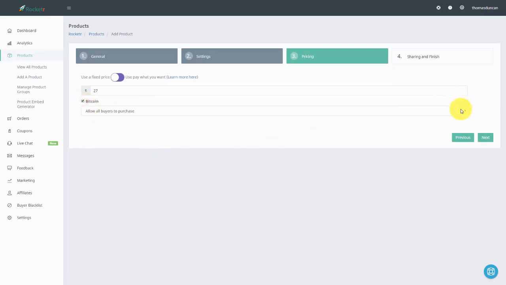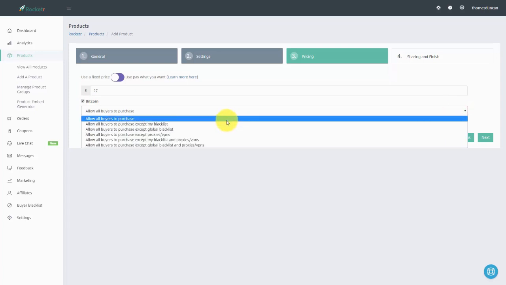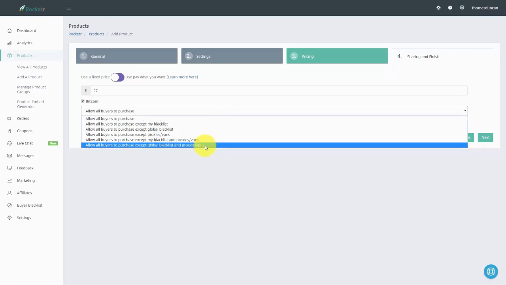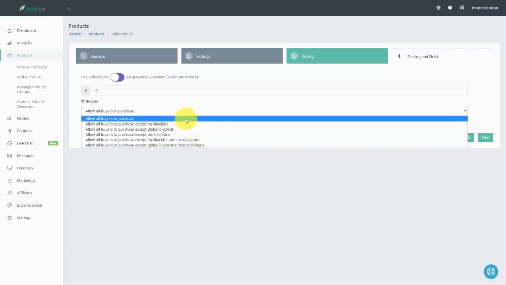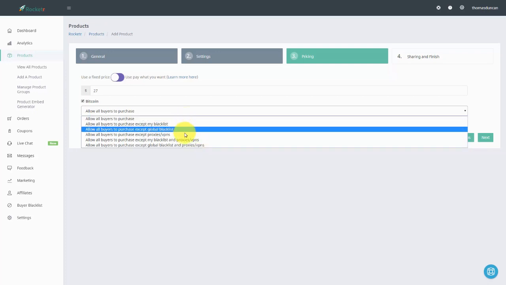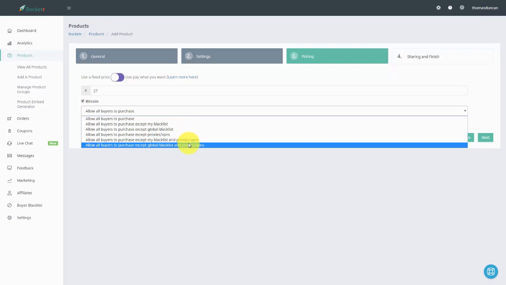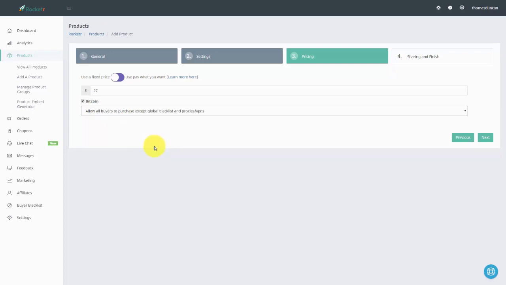And then we can use a couple of features here, and Rocketr will allow us to have everyone be able to purchase with the exception of certain limitations. So we can limit people by our global blacklist, and anyone buying from a proxy, which typically indicates some kind of lack of trust, or we can allow all buyers to purchase. The most conservative way to allow people to purchase would be to not accept purchases from people on a global blacklist and proxies.